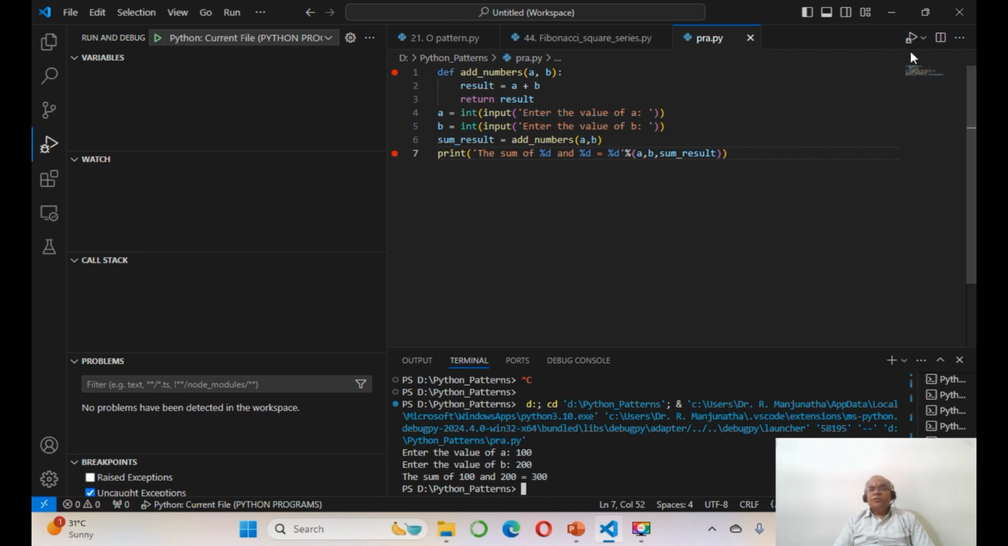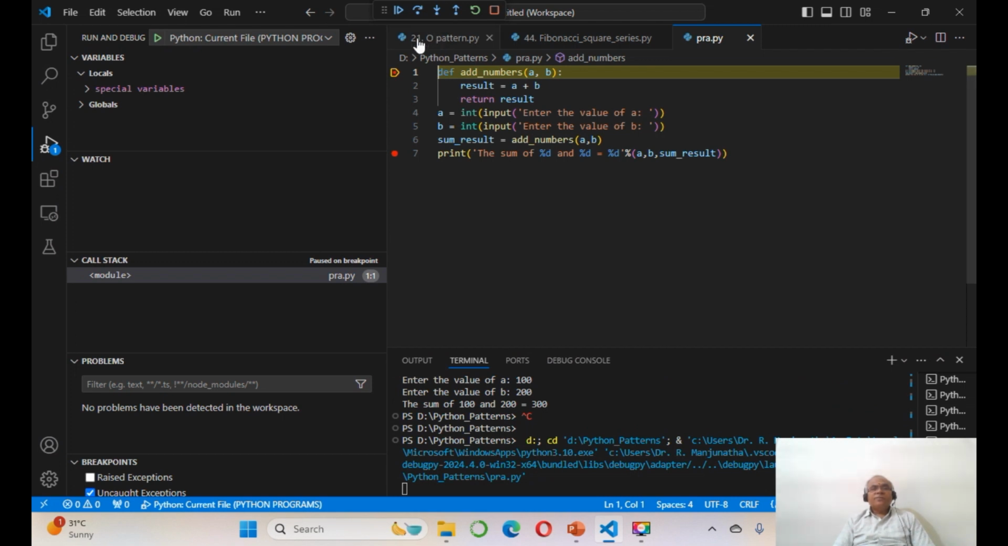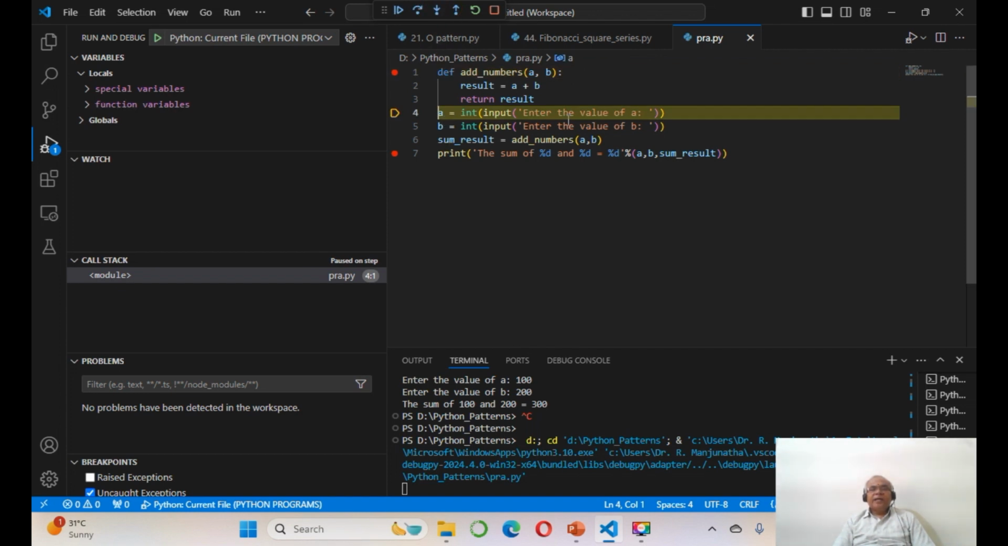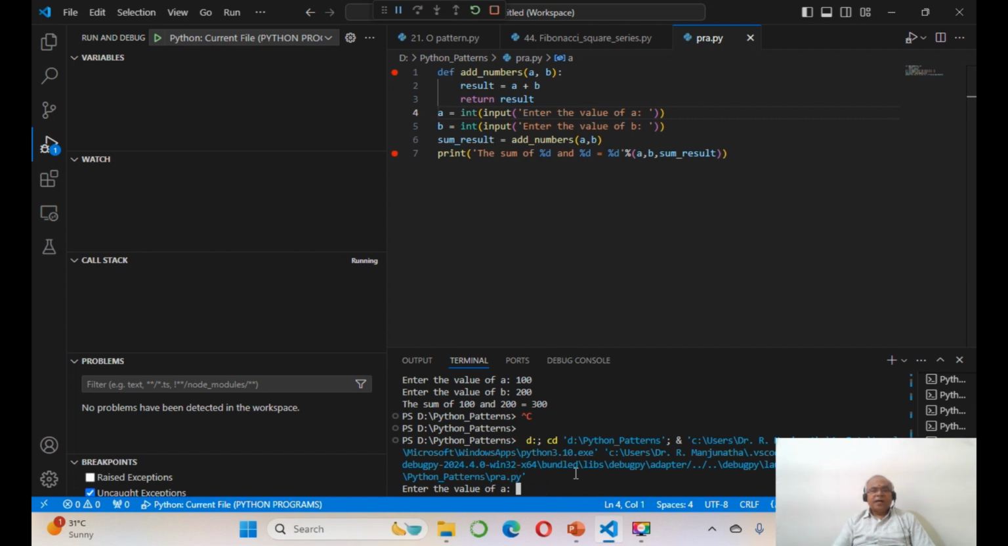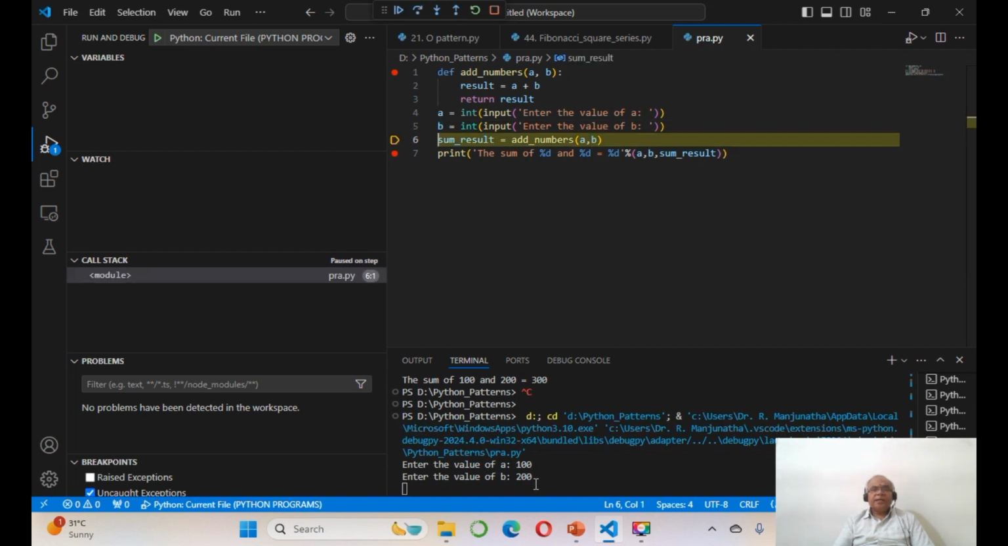Let us see now. So here I will go to debug Python file. First it will go to the starting line of the program. Then it jumps to A equals int(input("Enter the value of A")). I will take the value of A as 100, enter. Then A value is 100, here you can see. Then I will enter B, I will say 200, enter.